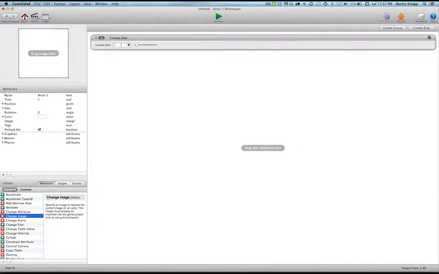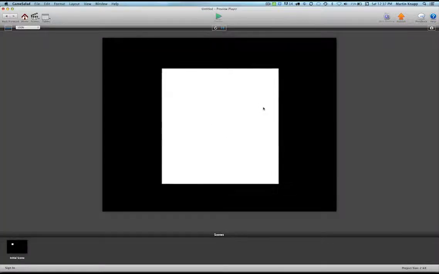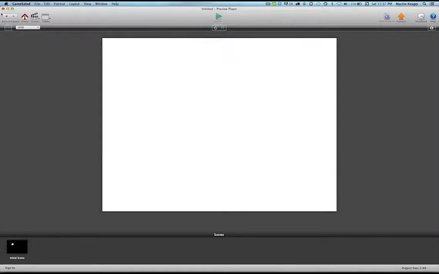We have a grow rate, and that's pretty much it. Let's set our grow rate to something like 5. We'll press the back arrow and drag actor 1 into our stage, and then we'll click preview. So you can see our actor just grows endlessly.